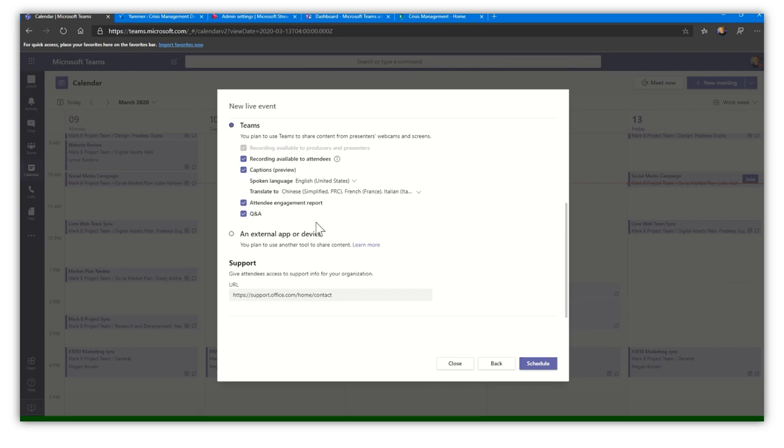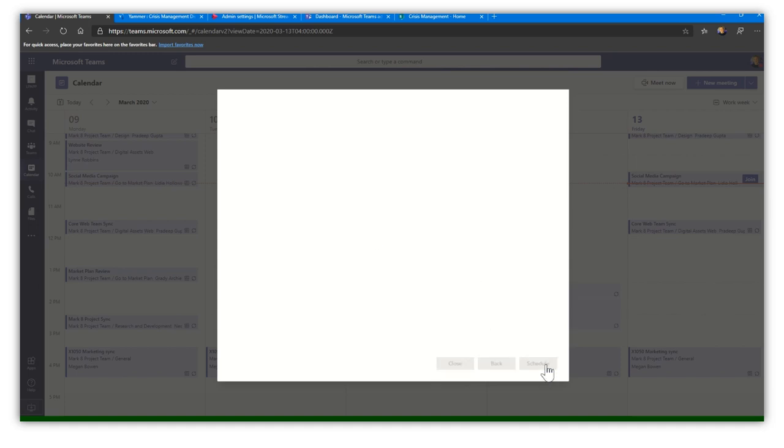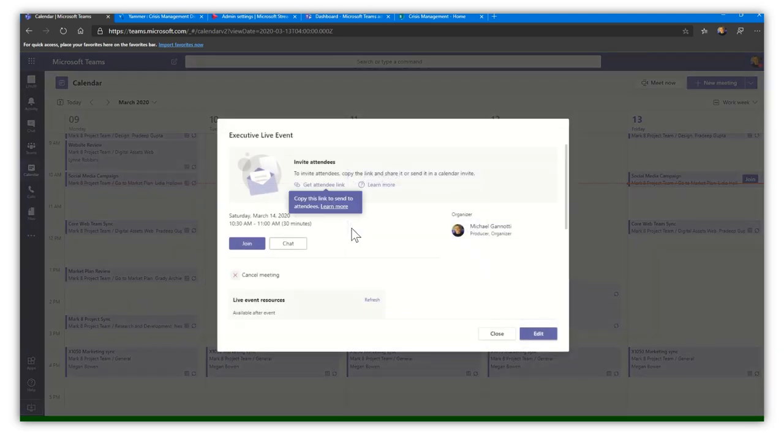But we'll talk more about that in tips and tricks. Finally, if you have an external app or device you want to use, we're not going to. Teams is the client that will deliver this. So I'm going to go ahead and click schedule. And once I've done so, you can see here it says copy this link to send to attendees.